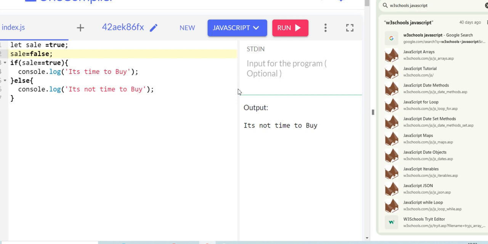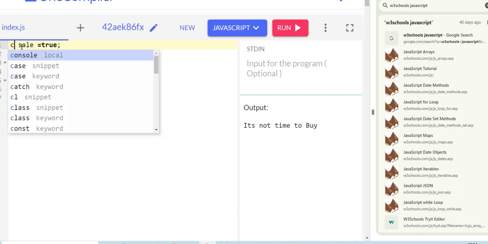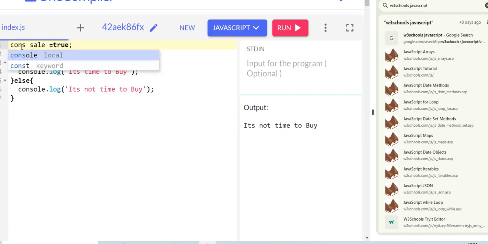Okay, is it clear, guys? Clear. Why? Because, let variable, I already told you in an earlier class, there are three variables: the var variable, let variable, and const variable. So in this place, let is replaced with const, so then it's fixed. When we put const, constant means sale equals true, and when you are reassigning the value, it doesn't take it.